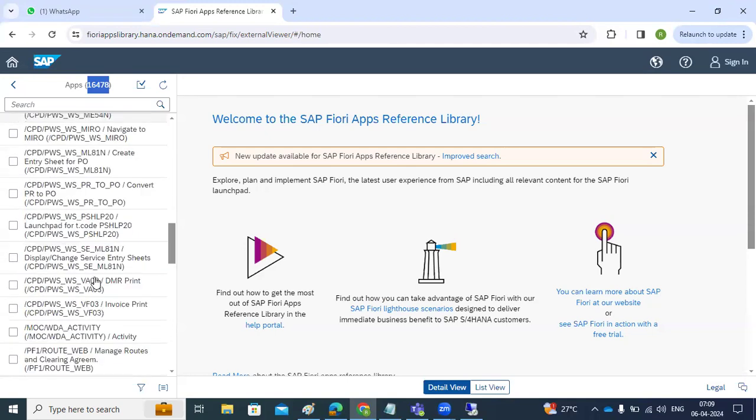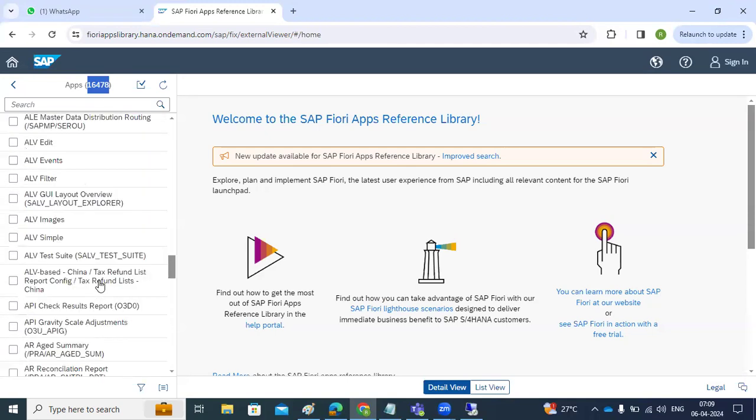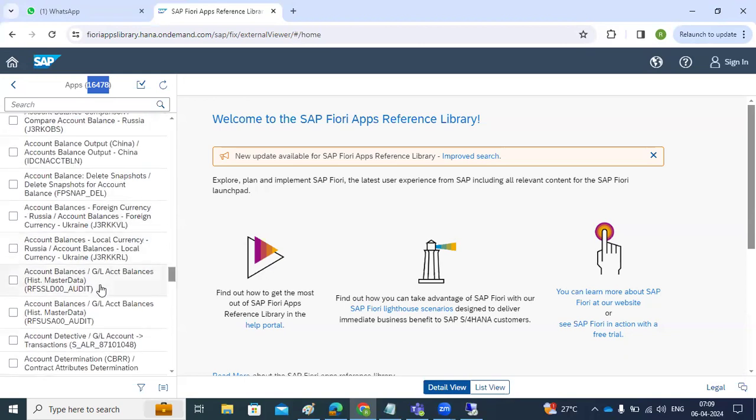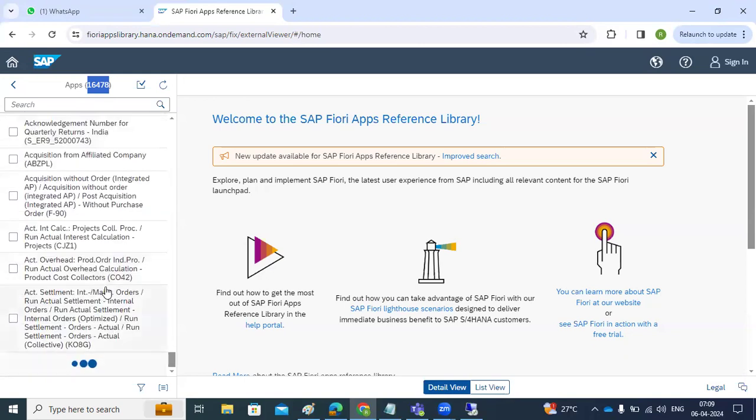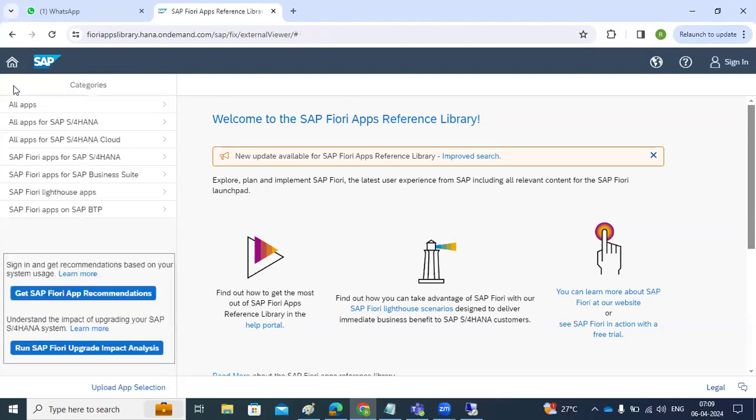Depending upon whatever business you have, whatever applications they want to enable, we need to go here and enable the app.